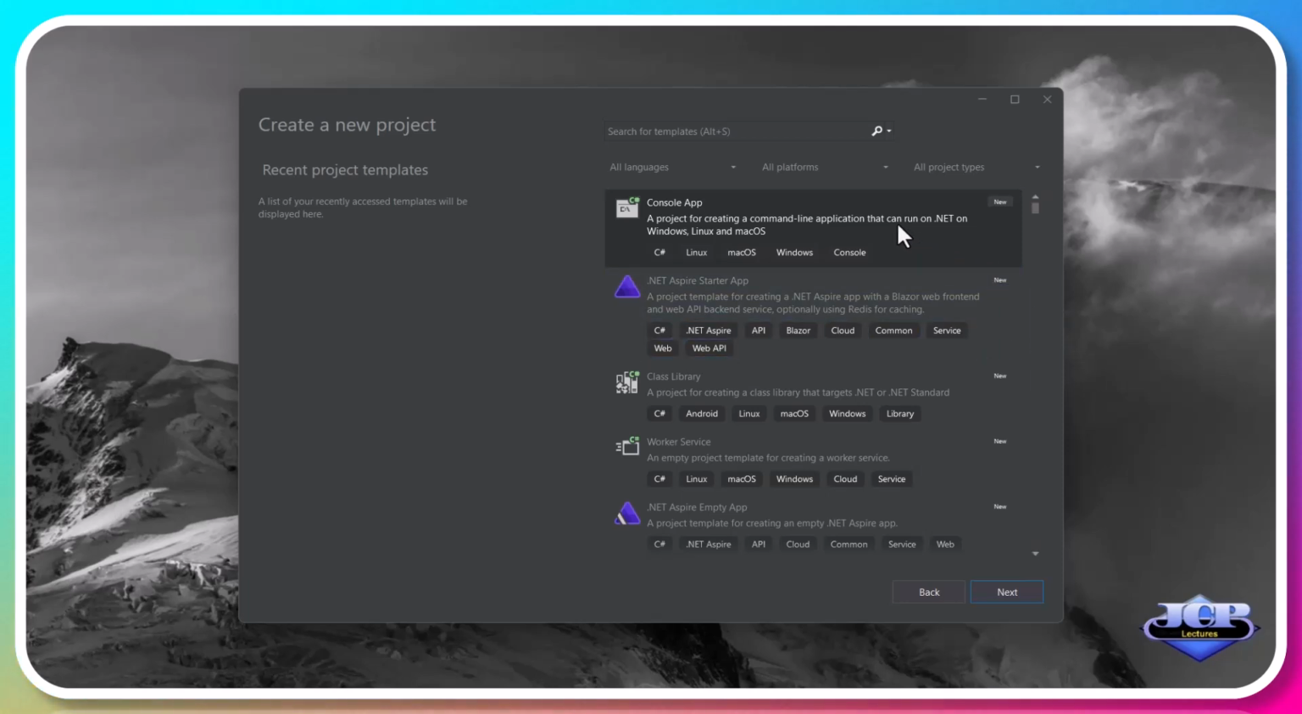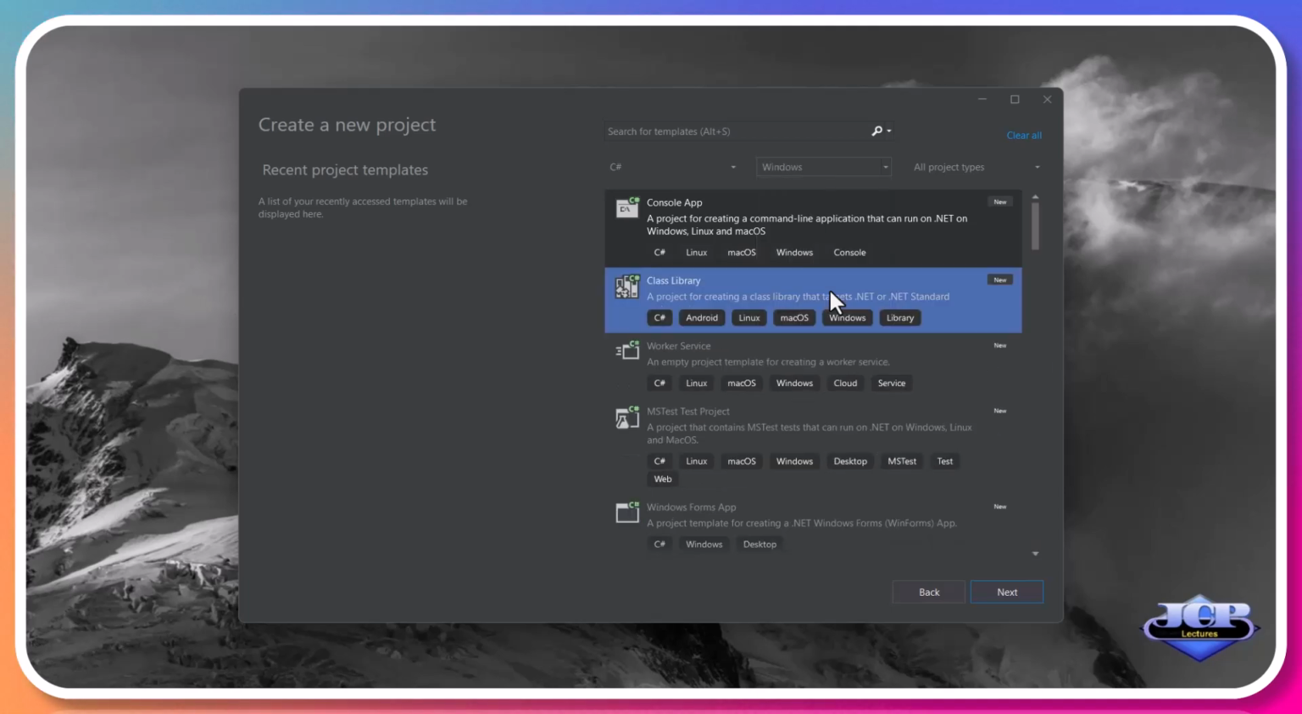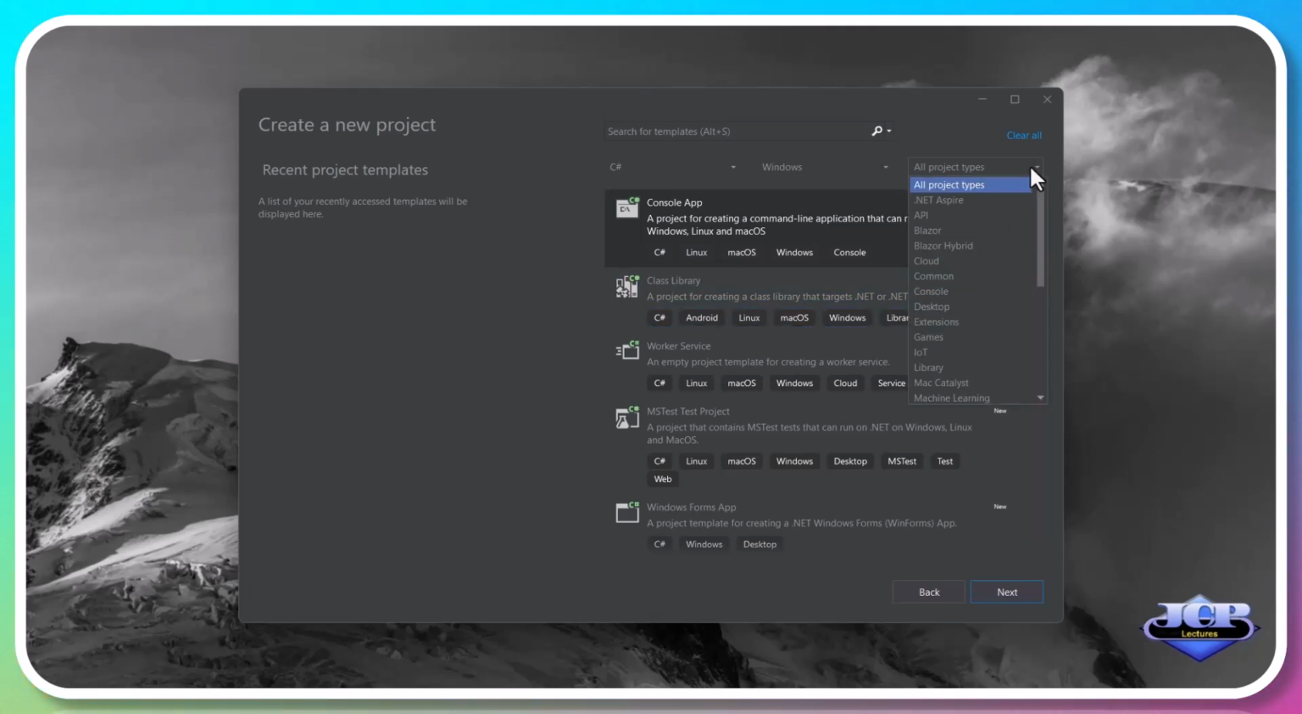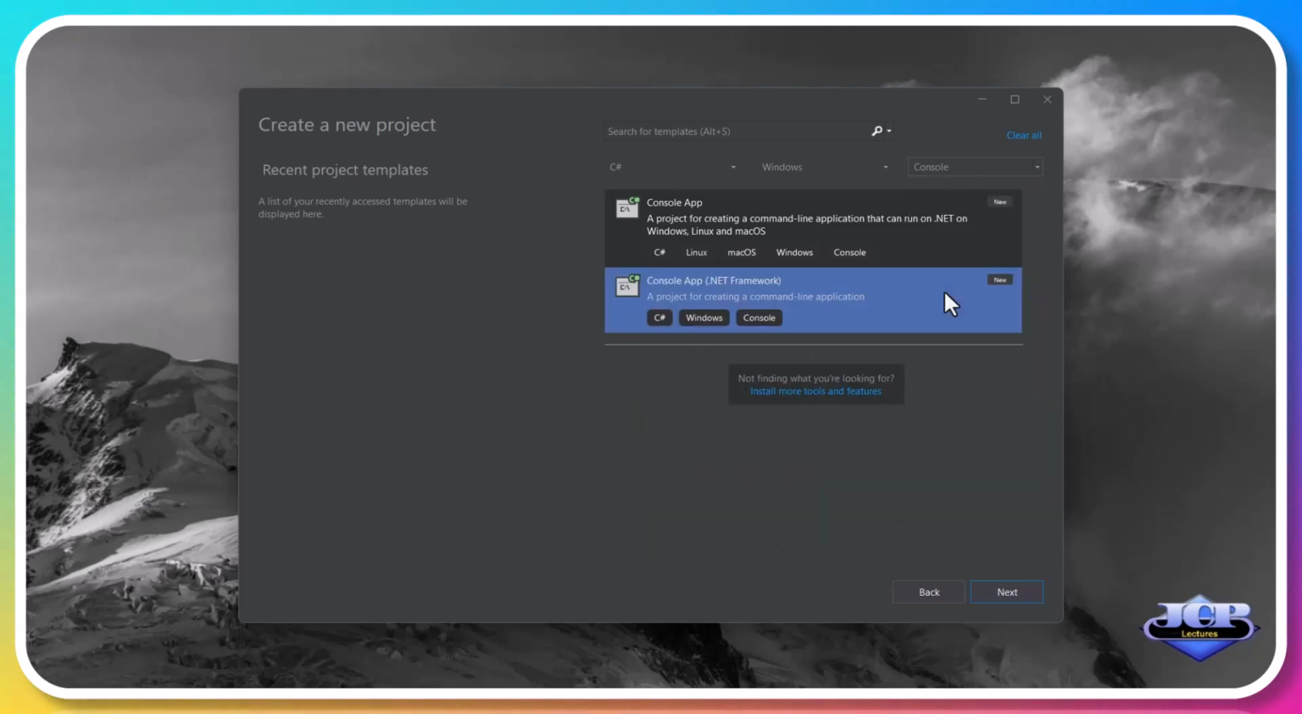Now from drop-down menus we can choose a language. For us it will be C#. From a second drop-down menu we can choose the platform. For us it will be Windows. And from a third drop-down menu we can choose the project type. For us it will be a console.